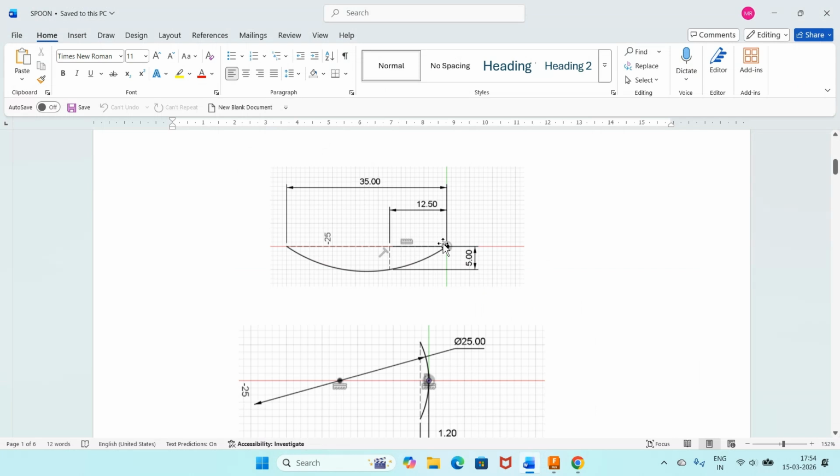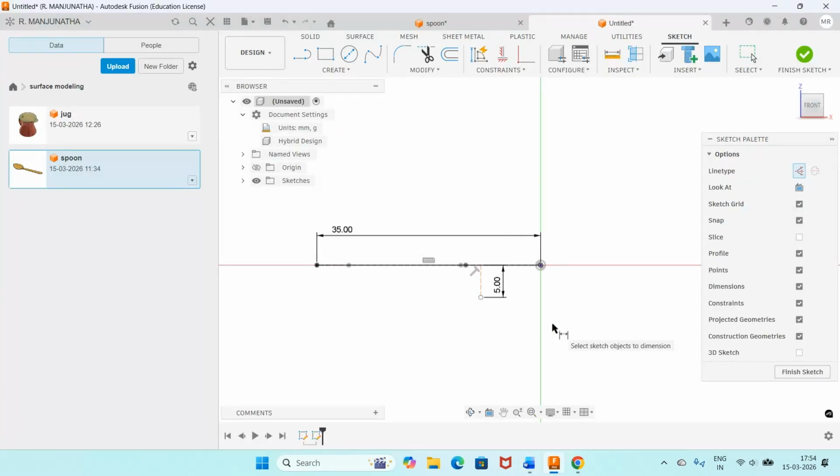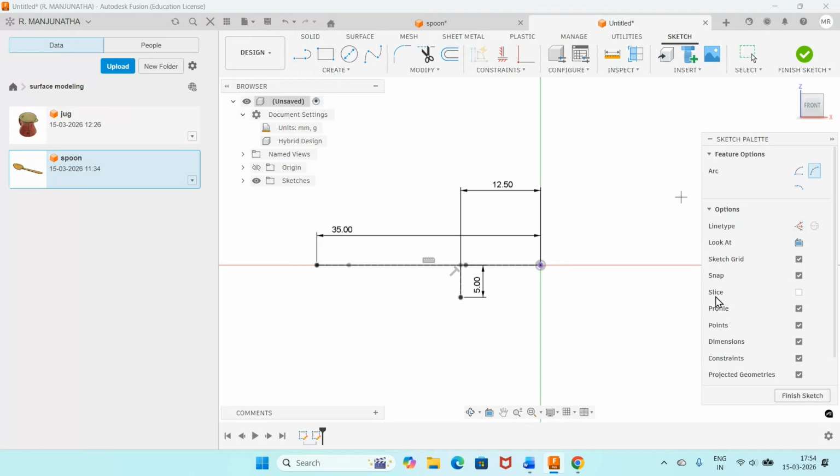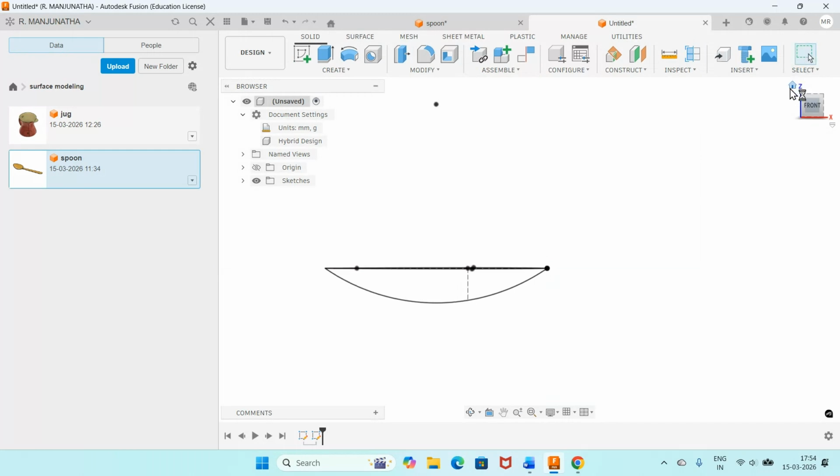I want to create one more. This horizontal vertical line should be 12.5 from the origin. So go for dimension, select between these two, and give the dimension as 12.5. Then I will go for create arc, 3-point arc, remove construction, and select this endpoint and this endpoint. Once you do that, go to finish sketch and go to 3D.